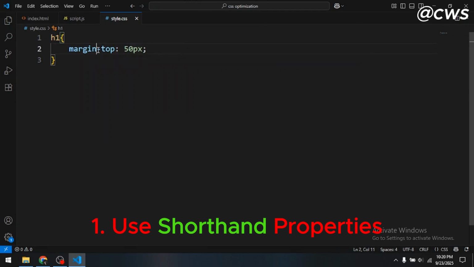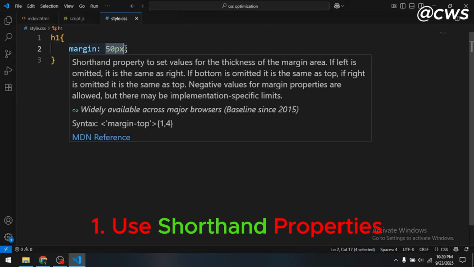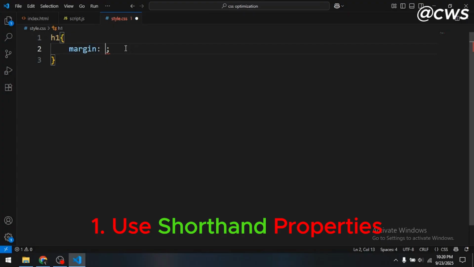So how to do it? Let's see. Just use margin, and think like a watch that rotates clockwise from the right side. So the top and the right side get the first value, and the bottom and the left side get the second. First we'll write 50 pixel. This margin will apply to the top side and the right side, and the second value will apply to the bottom side and the left side.